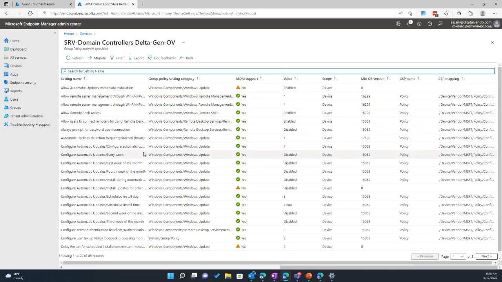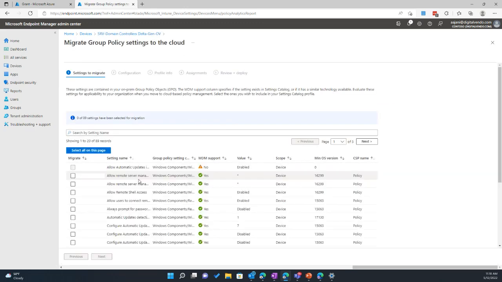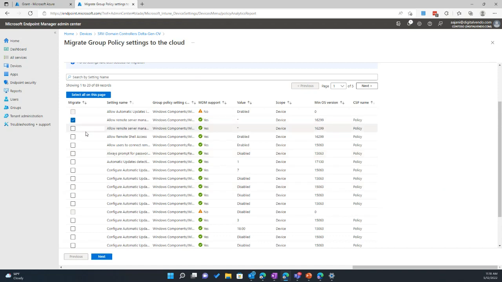Some of these settings, such as Windows Update, because it's not a policy and there's a whole piece to it, it'll mark that as there's no MDM support, but there are other places within Intune where you can do things like that. Once you have your GPOs in here, you can go to Migrate. You can select which GPOs you want to migrate.